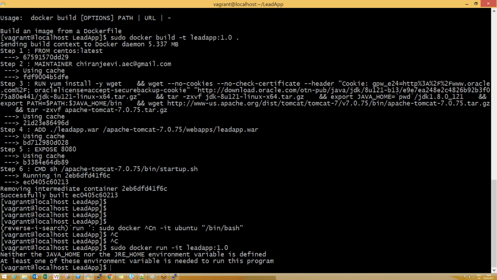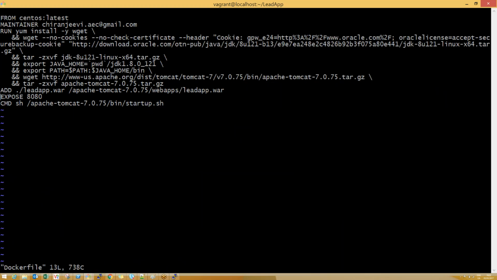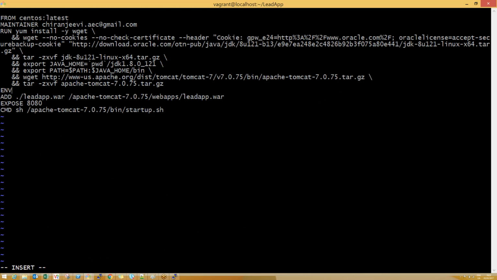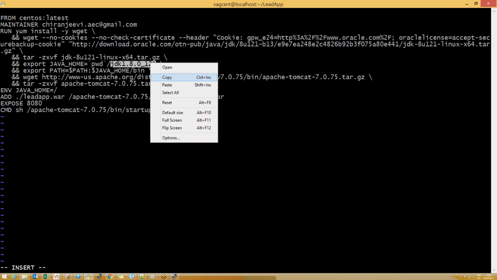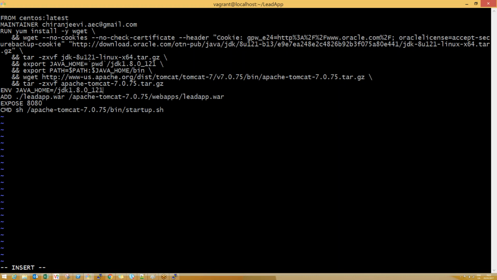Okay, neither the Java home nor the JRE environment variable is defined. This is the issue. It is unable to set the Java environment variable. Now what we can do for this Java home part is make use of an environment variable instead of exporting like this. There is another instruction called ENV. So you can create JAVA_HOME equal to whatever path you have, the JDK path. Copy, paste. This is what your Java home is now.